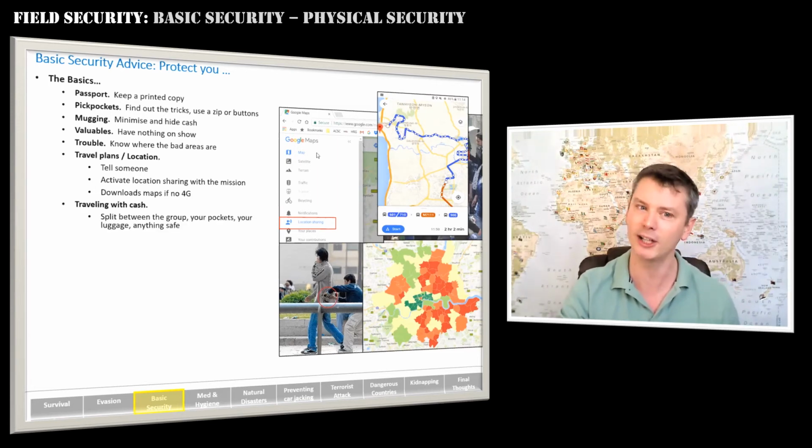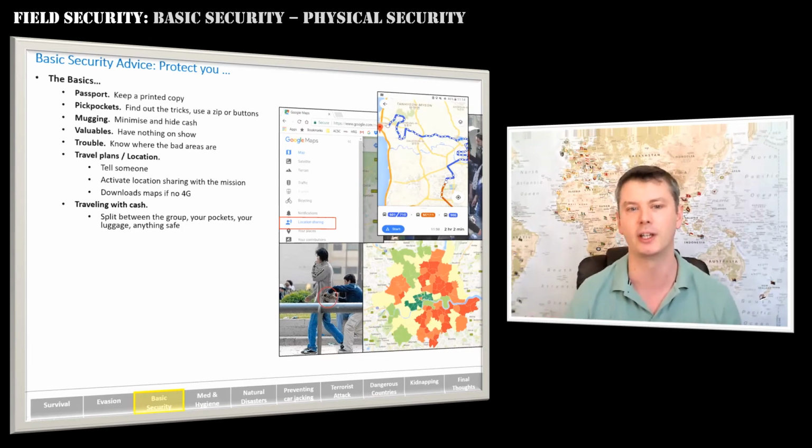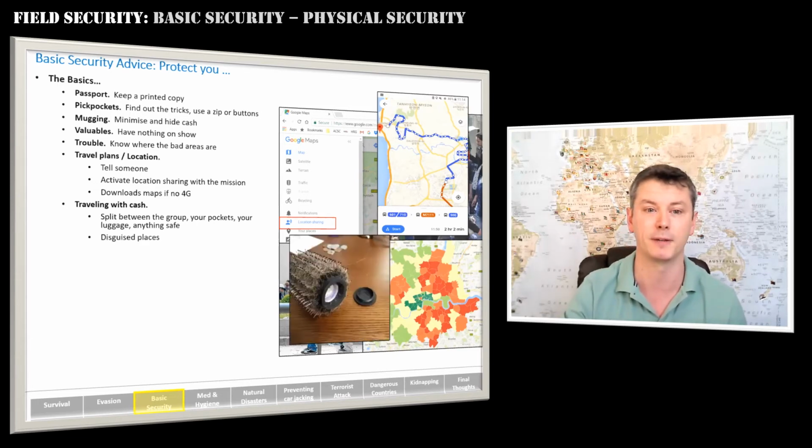If you're traveling with cash, split it between the group, your pockets and your luggage and anything else that's safe, because it just minimizes the risk. If someone gets mugged or if a bag gets lost or whatever it is, you've still got the majority of the cash between you, and it's been kept safe.